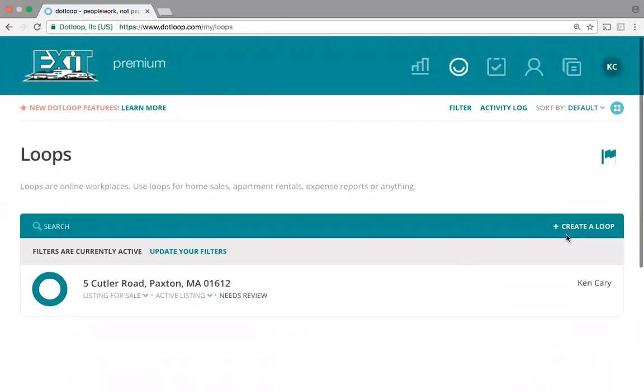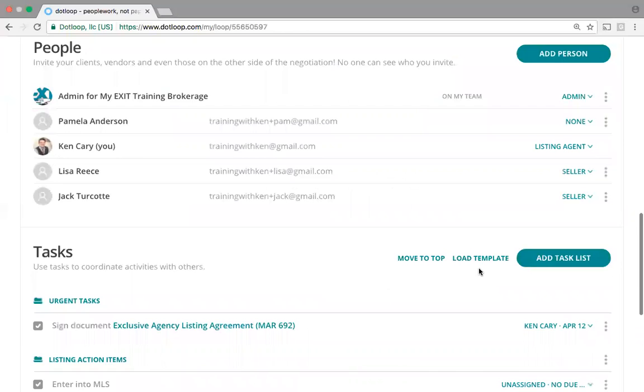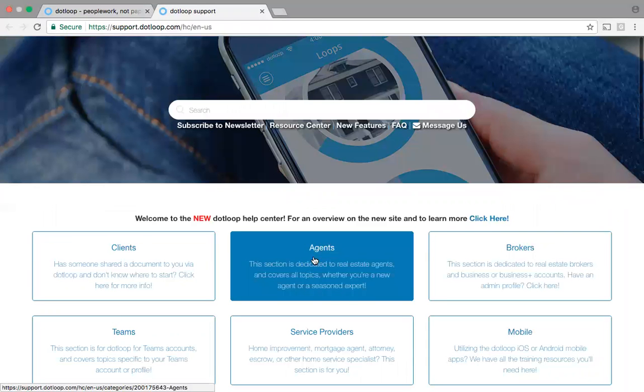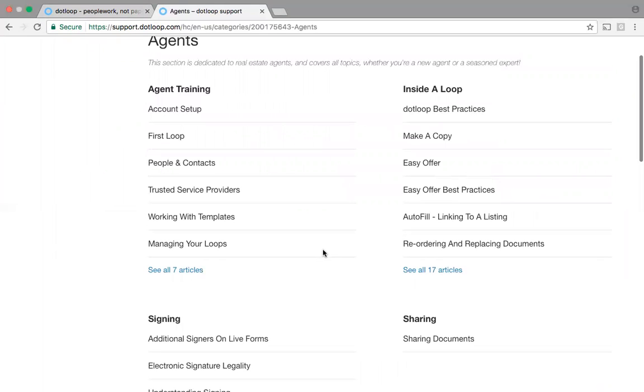But here's what I want you to do. At the bottom of every screen, we talked about the 513 number that's down there, right? Right next to that, you see where it says Help Center? If I click on the Help Center, and I click on Agents, everything I'm teaching you is right here, at your fingertips the entire time. Some of them are YouTube videos. Some of them are screenshots.